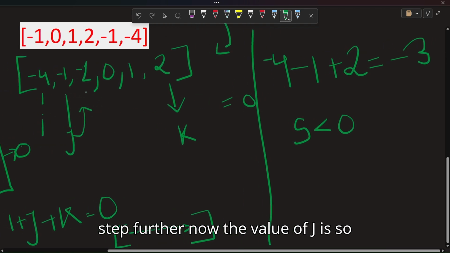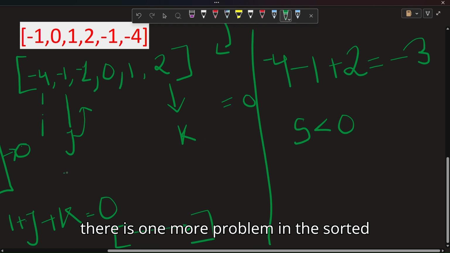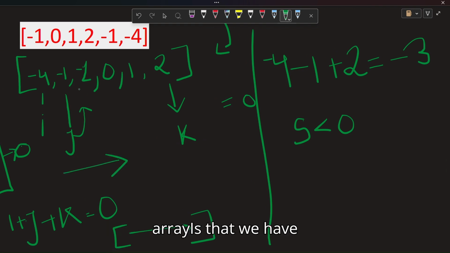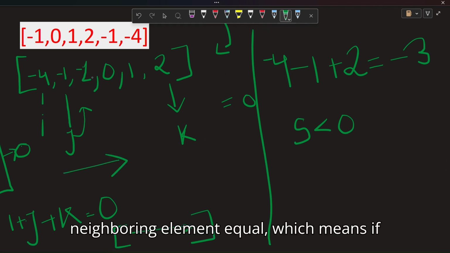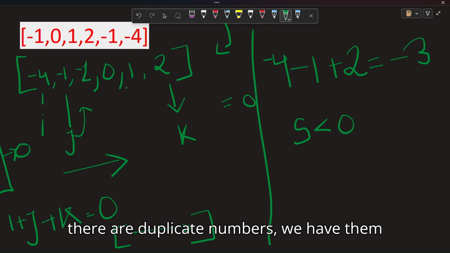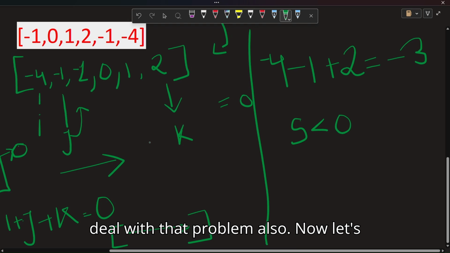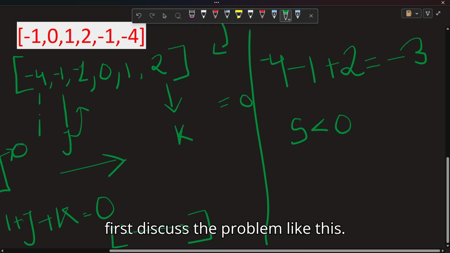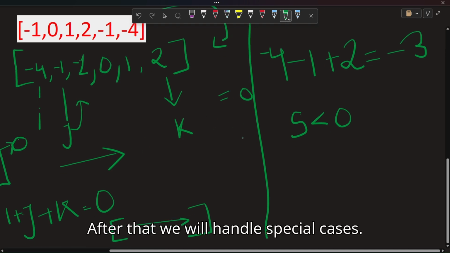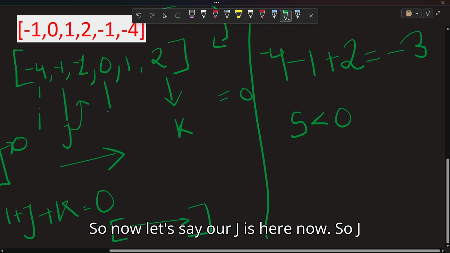Now there is one more problem in the sorted array, which is that we have neighboring elements equal, which means if there are duplicate numbers, we have them in neighboring elements. So we have to deal with that problem also. Now let's first discuss the problem like this, and after that we will handle special cases.